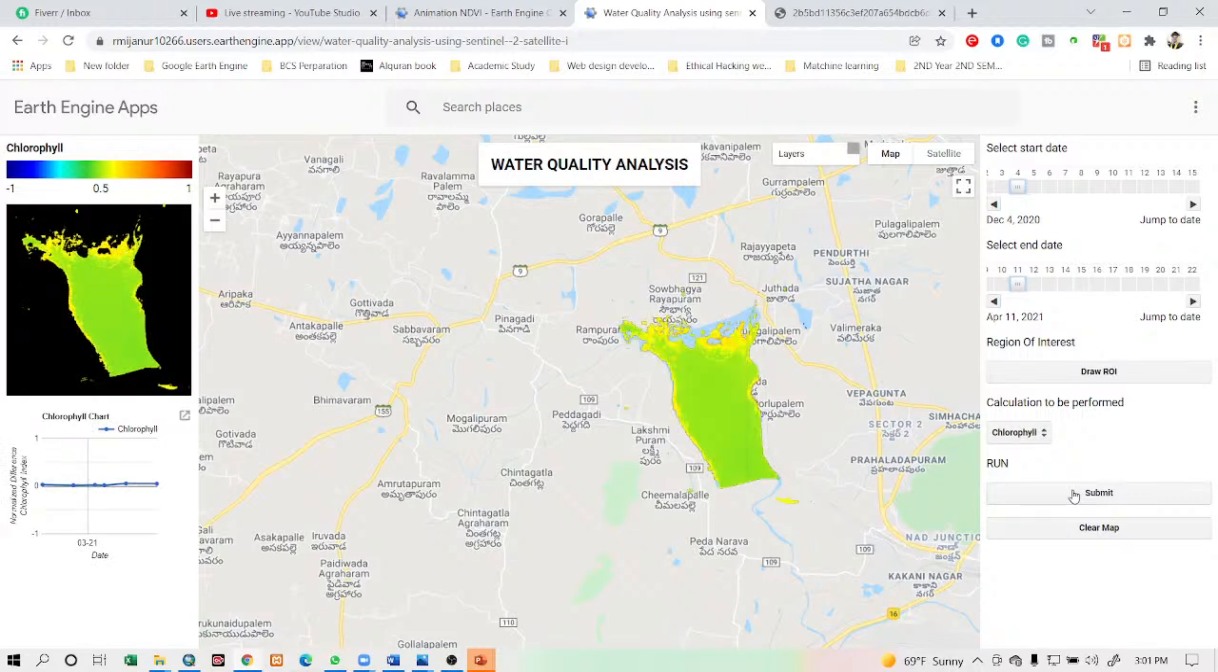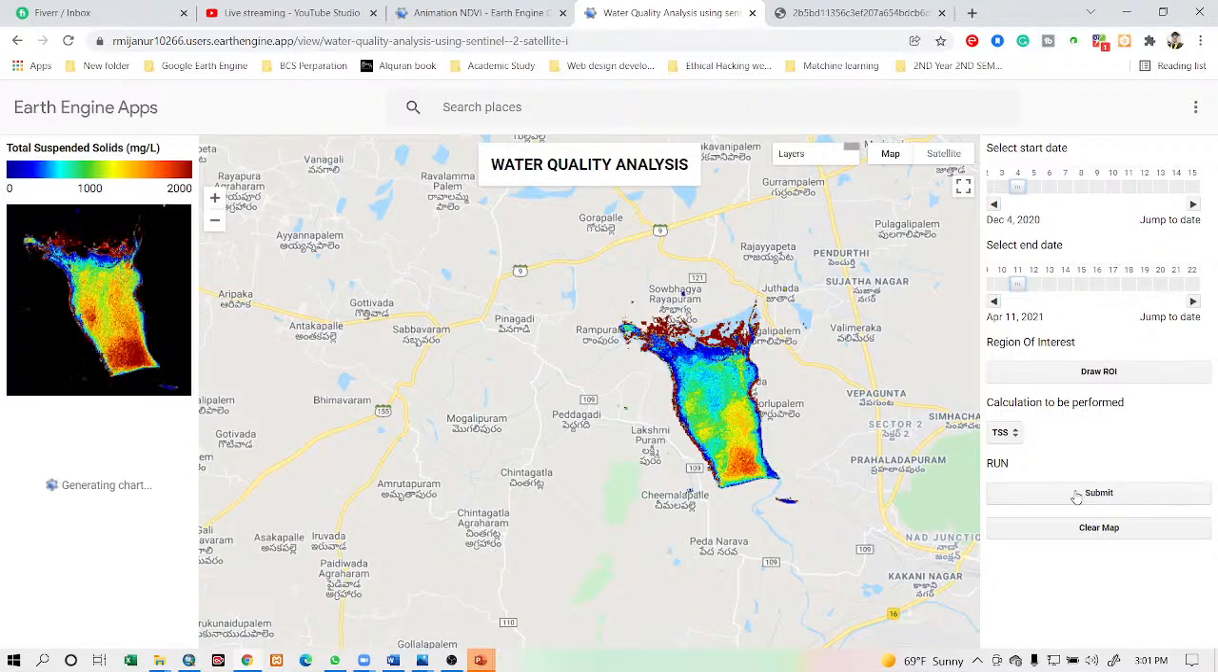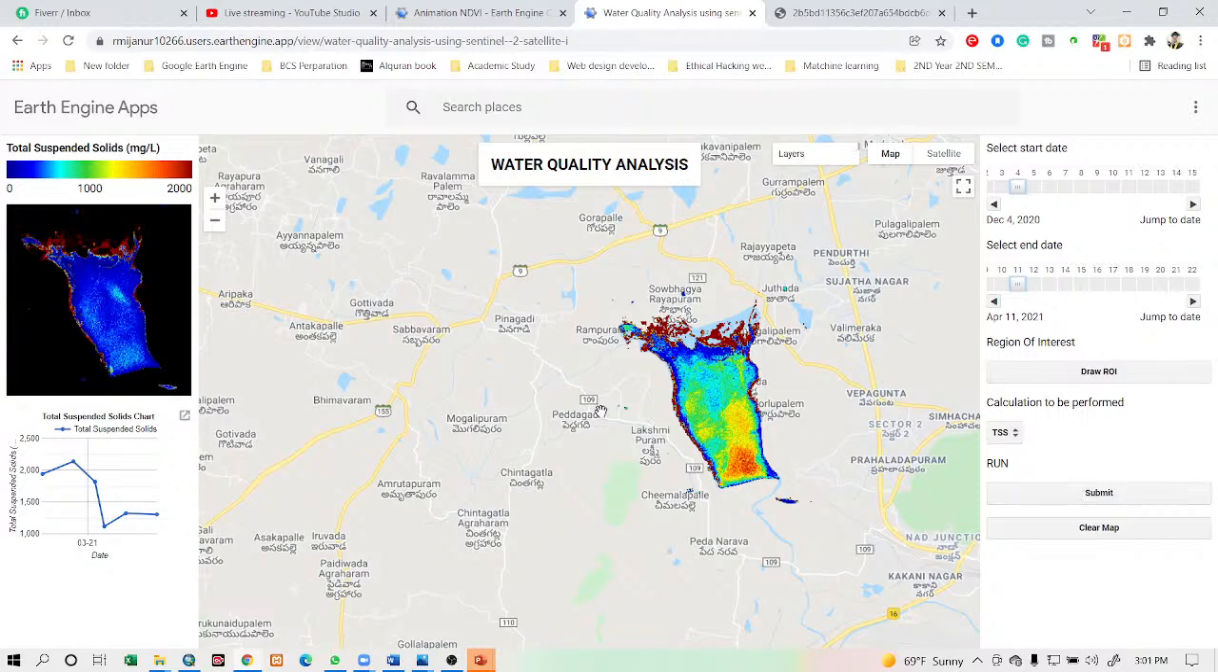Suppose I want to check the total suspended solids, I simply click here. Now I can see the total suspended solids, and I also see the change animation, as well as the time series data showing when it is low and high. So we can easily do this for this application in the Google Earth Engine platform.